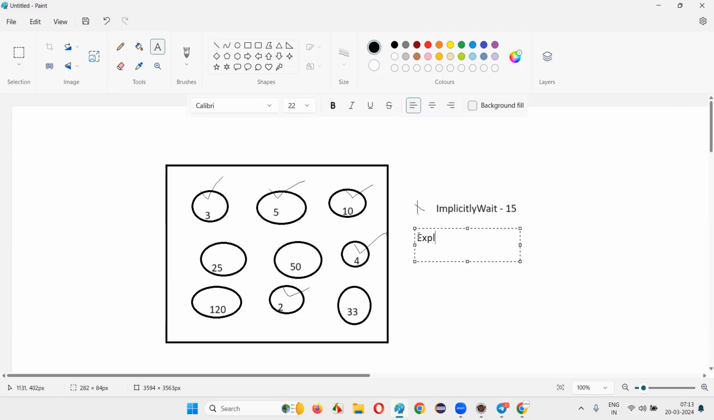Explicit wait. We have to specially wait for this element separately. The elements which take more than 10 or 15 seconds, in our case, I'll take 10 seconds only. The elements which take more than 10 seconds, I'm going to use explicit wait for them. I want to specially wait for that particular element.